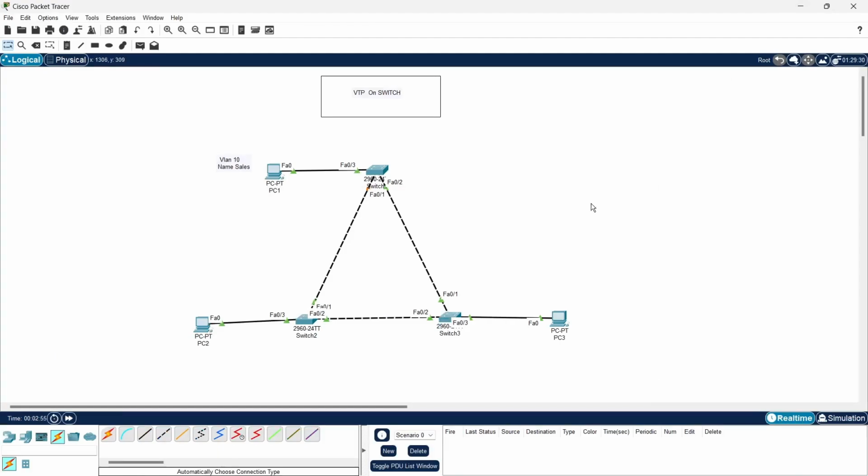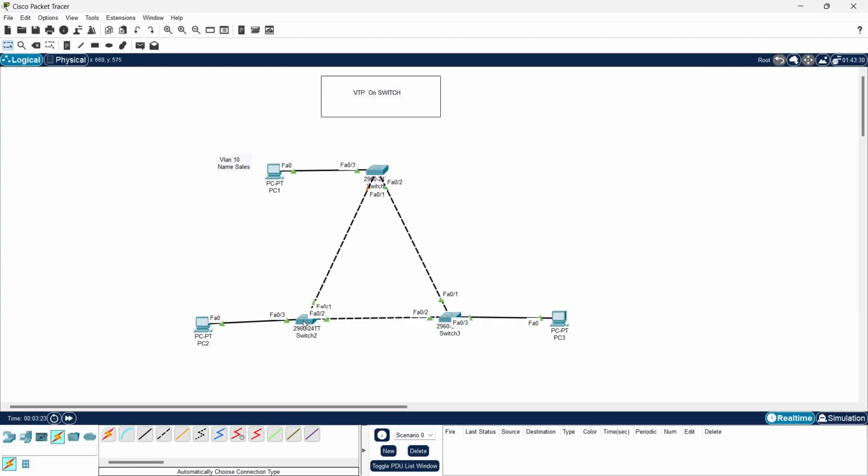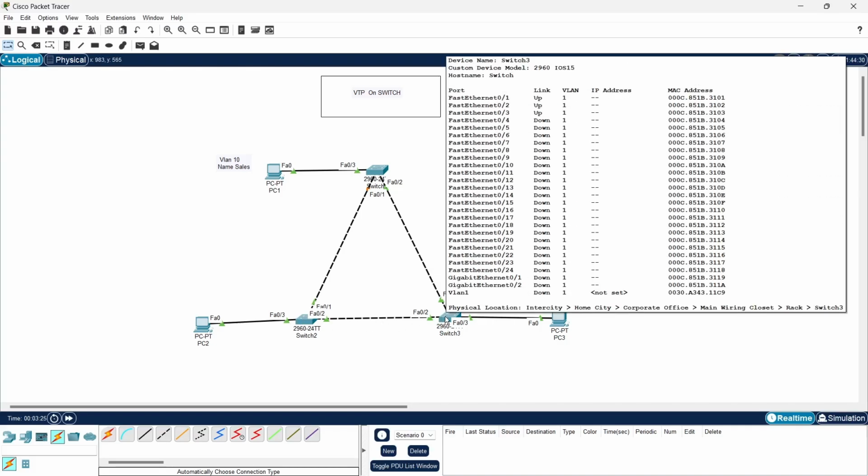Welcome back. Today we will configure VTP on switch. We will configure VLAN 10 named Sales, and we will configure this switch as a VTP mode server. By default, each and every switch is a server, but we will change these two switches to client.